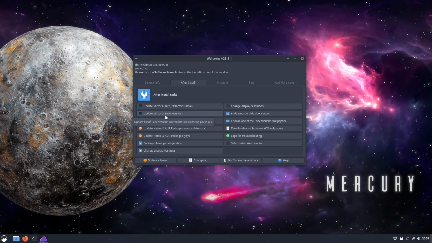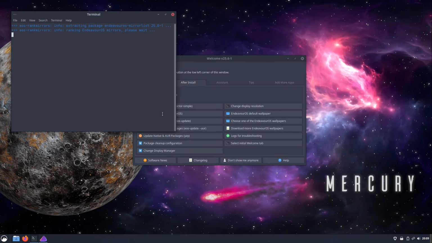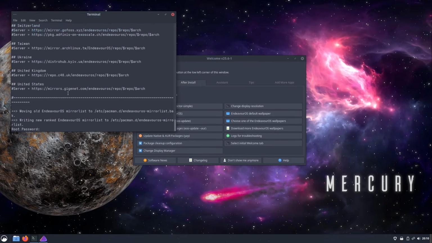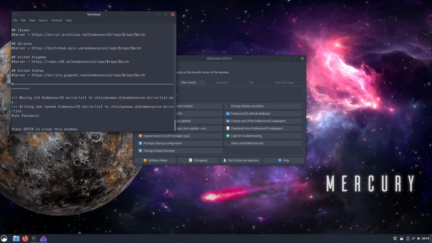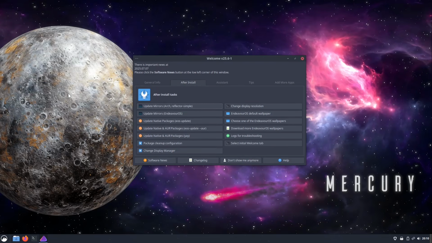Otherwise, we will do also the same for the EndeavourOS mirrors. So I go to this terminal here and we see some rankings which are now running. This takes a moment. So after some time, I write in my password and then type enter again and then enter again. Then we have updated our mirrors. This is completely fine if you only do this once after installation. And if you are not doing this, then also everything is fine. Then maybe your downloads may be a bit slower, but this will also be okay.